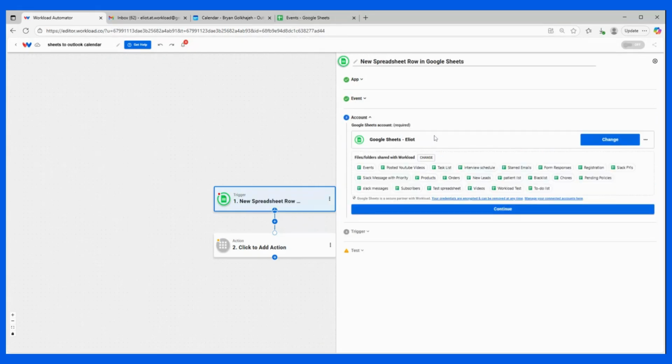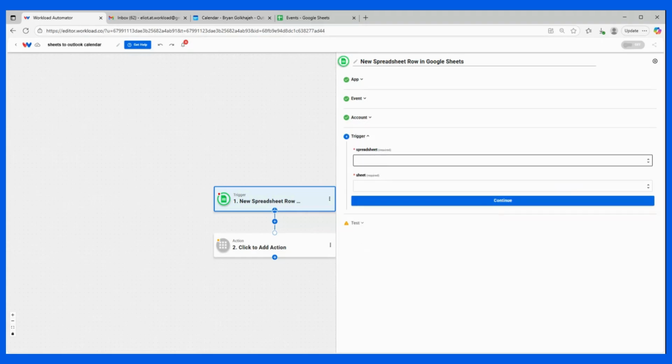I'm going to make sure I'm connected to Google. If you have any issues connecting to the apps we use in this workflow, check out the blog in the description of this video. Also, with our Google apps, we have to select which files and folders you want to share with Workload. So make sure whatever spreadsheet you're using is selected on this list already. We're going to be using this events spreadsheet, so it's already been shared with Workload. So we'll continue with our workflow.